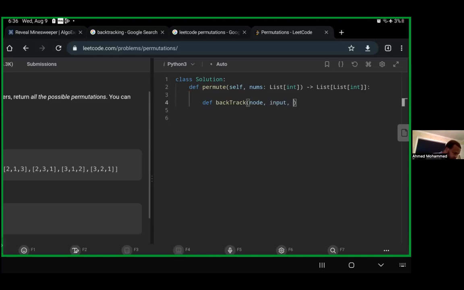I have input array. I have node or bucket, or let me say node. The node here is empty by default, and I have the collector. This is the collection of the whole leaf nodes. Okay. Let me define here. I will return to this later on.